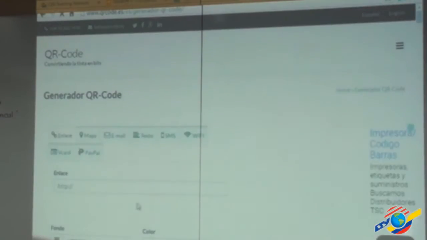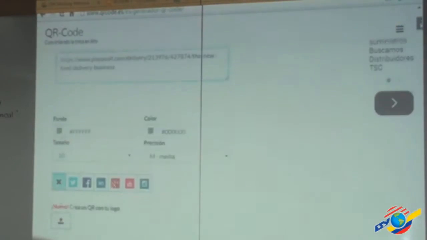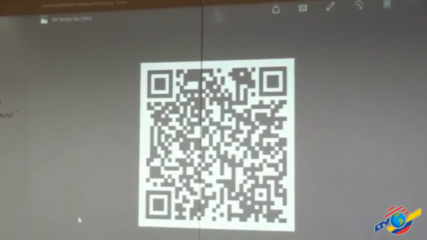Please open your QR readers. Do we have to work from the laptops? Yes, you have to work from your laptop. You can work from your cell phones, but I'm not sure if we can read it. That's the website. Please scan it and you will see the website there.